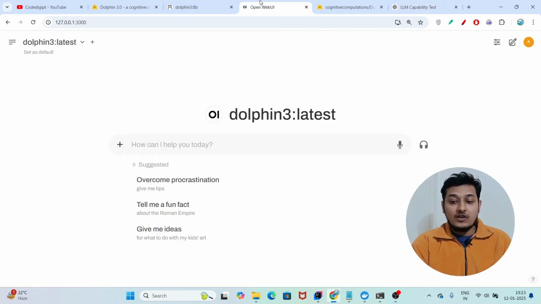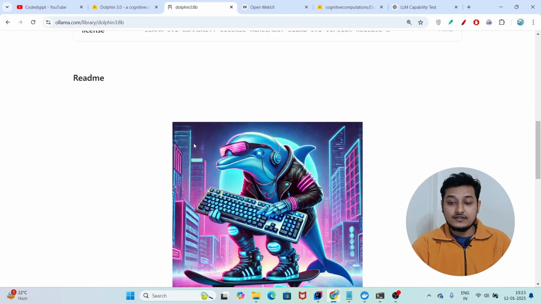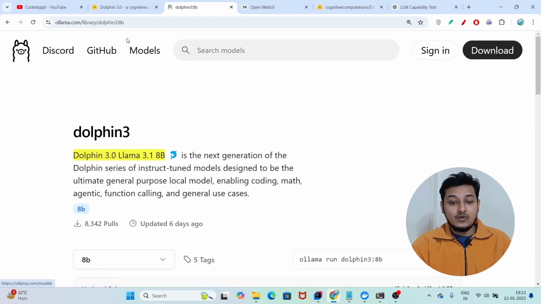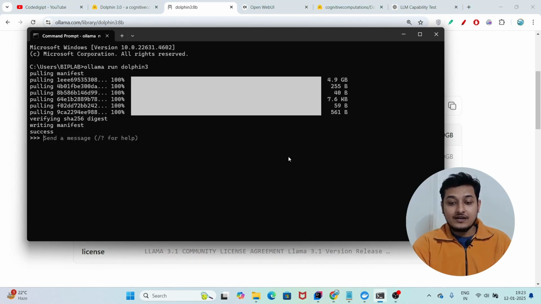First of all, to install this, you can install Ollama. This is the Ollama page, I have given the link in the description box, you can check there. Just copy this command, ollama run dolphin3:8b, go to your CMD and paste it like this, and it will take around 15 to 20 minutes according to your internet connection speed. After that, you will get a success message, and here you can write your prompt.